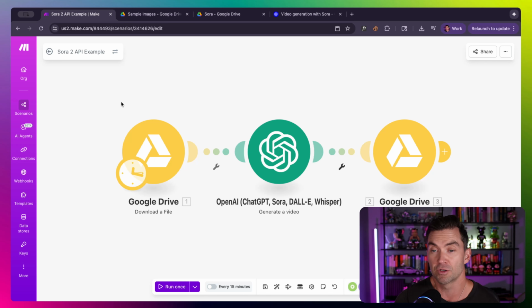This one really is only going to be 3 nodes. Obviously, you can make this much more extreme after this once I walk you through it, but it's really just going to take an image, send it to the OpenAI Sora 2 API, and then output the video and upload it back to Google Drive. I'll walk you through that in a minute, but first I want to show you what we're going to create, what we're going to do, and the power of it.